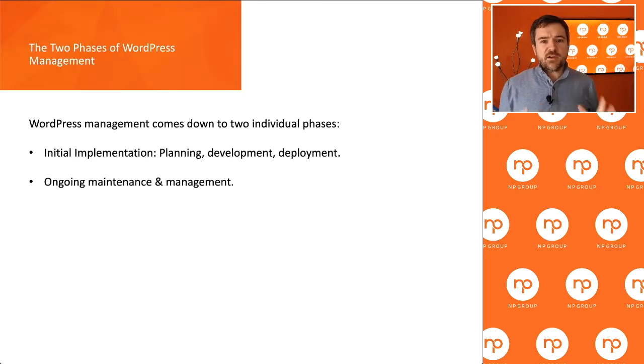So again, I look at things in two phases when it comes to WordPress. I look at number one, initial implementation. This is your planning, the development, and the deployment of your project, everything that happens before the public even sees it. And then from there, I talk ongoing maintenance and management. So we're going to talk about these two phases today. Let's dig right into it right now.